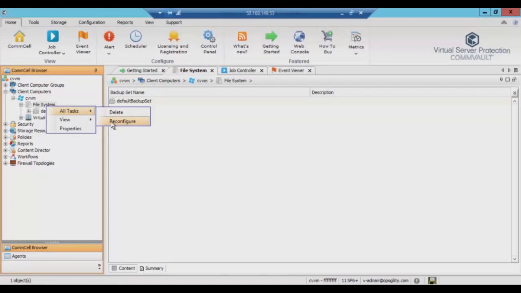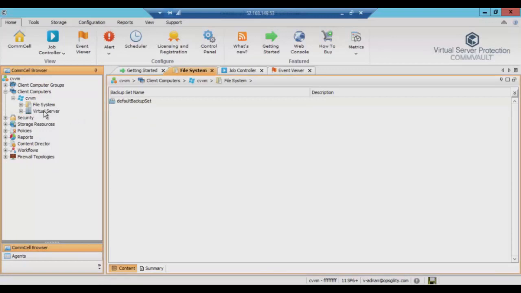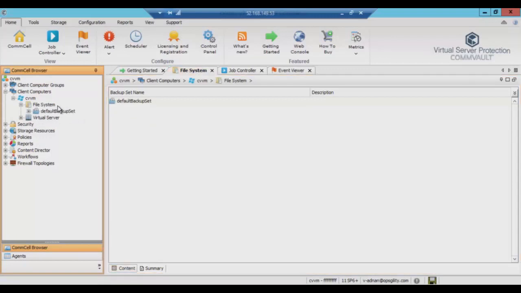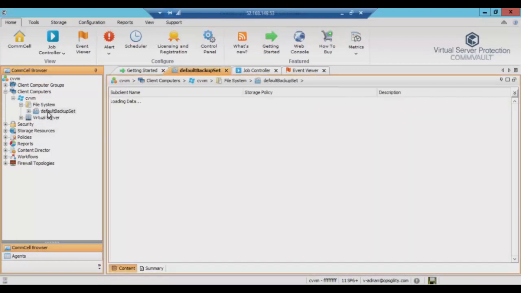Now, the purpose for us selecting the reconfigure option is to take in effect the configurations that we put in place so that it knows how to communicate with that Azure storage as well as the policies that actually control it. So we'll select the reconfigure button, and that's now taken into effect, and we can expand this and select default backup set.